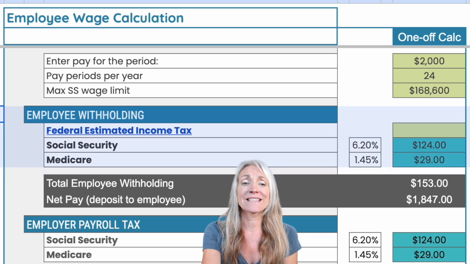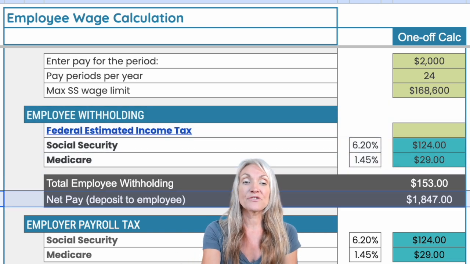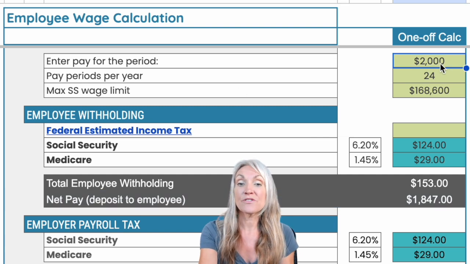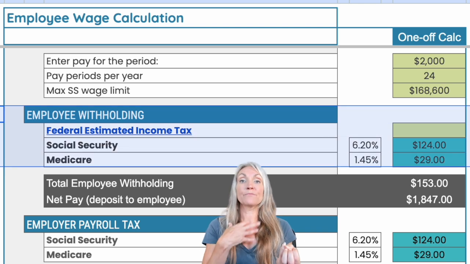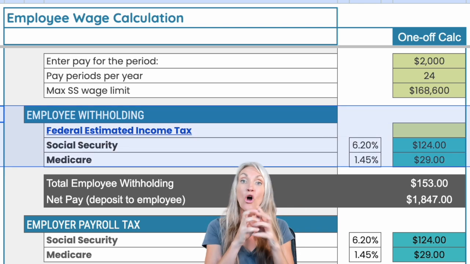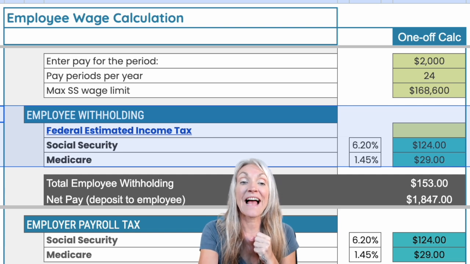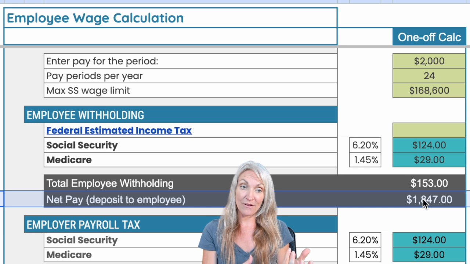Okay, so now let's go back to the spreadsheet and look at the calculation. In the first section here, we can see employee withholding, which gets us to the net amount that the employee gets. So we have a $2,000 paycheck, but we need to withhold as an employer taxes on their behalf from their paycheck. Then the employee is actually going to receive the net amount deposited.